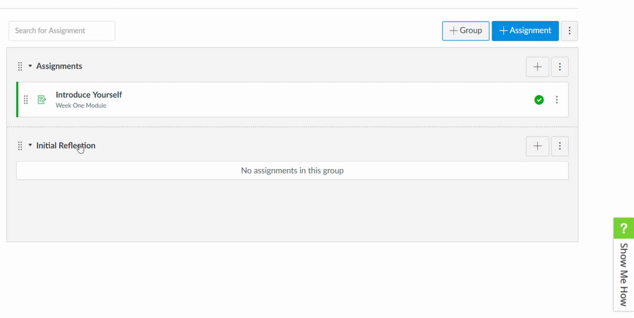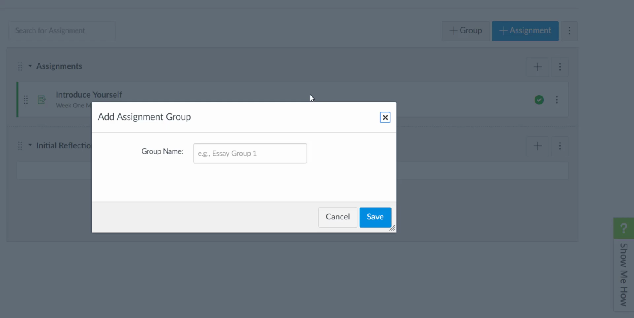Now you'll see we have two different assignment groups here. We have the default, which is assignments, and then we have the one that we just added. Now let's add a couple more groups. I'm also going to add in informal writing.